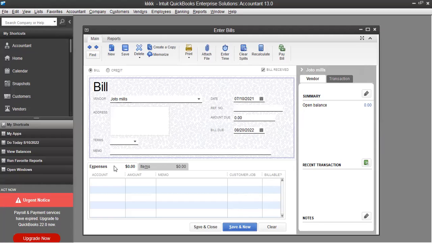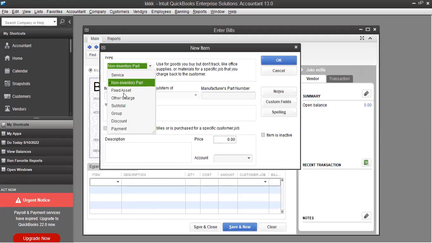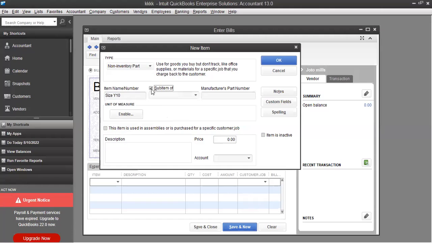Then you see you have Expenses and you have Items. Purchases go under Items. Whenever you buy, you're buying items. So when you come to Items, you click, you look for the item. If it's not there, you're supposed to add it. So you add. Okay, it's inventory, and in this case we had size Y10 of metal bars. So you put here size Y10 of metal bars, because size 10 is under metal bars.